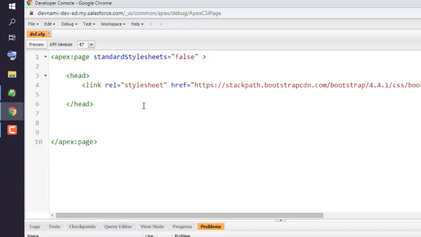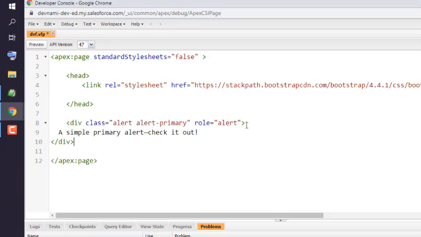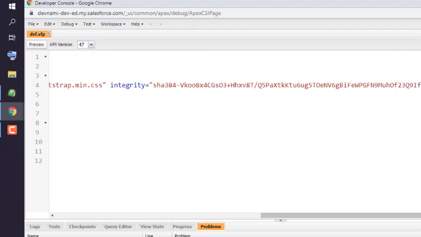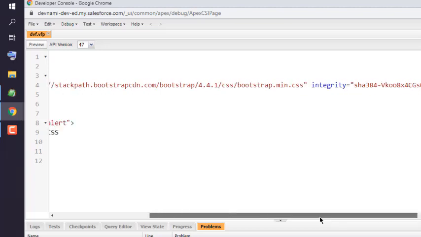Now come to the Visualforce page, simply paste this. You can edit the default content, type in something like, let's see, now save this. Notice there are no errors once we close that link path here. Okay, so the closing tag needs to be there for link.